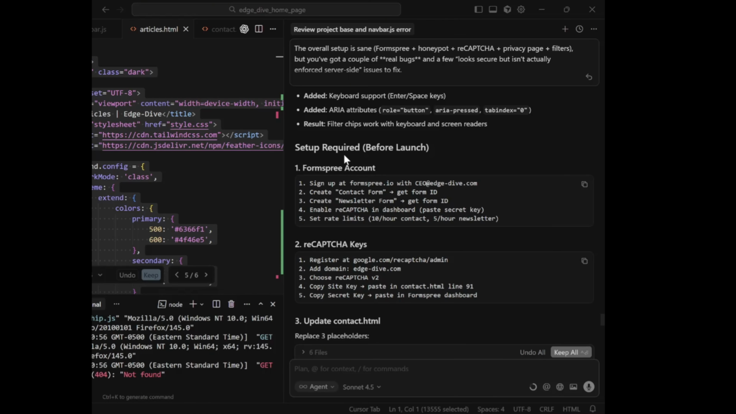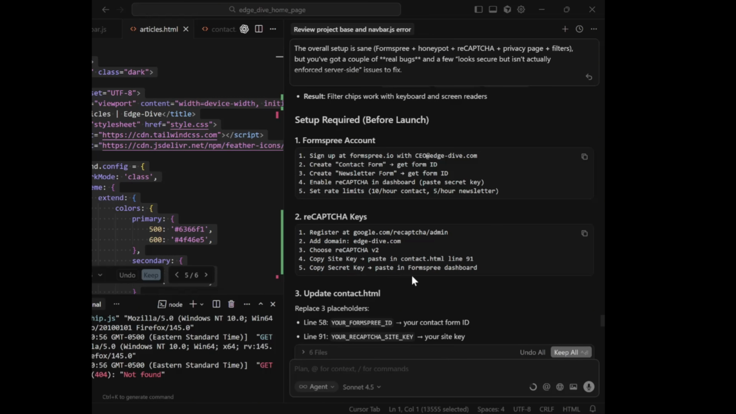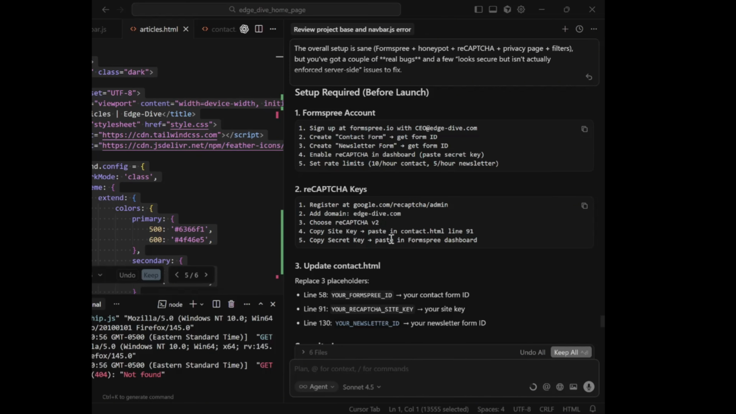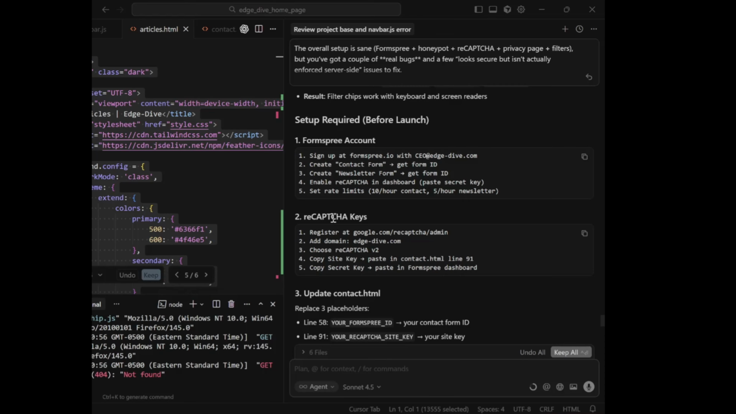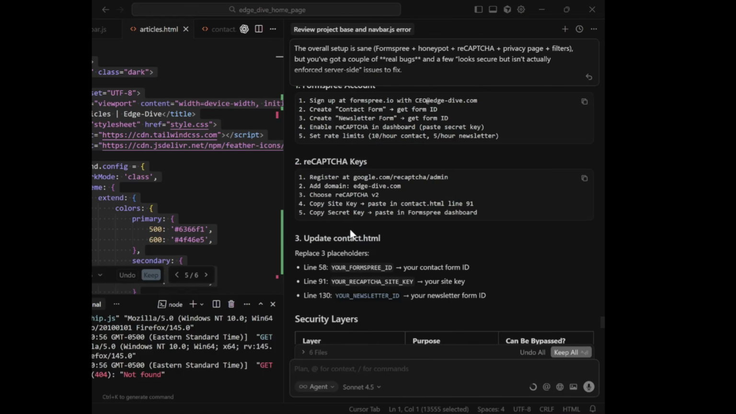This I didn't know about. I didn't know that Formspree... I just thought it was a package that we would be able to install, but no. Let me take a look. Looks like we have to gather Formspree and reCAPTCHA keys for our API.